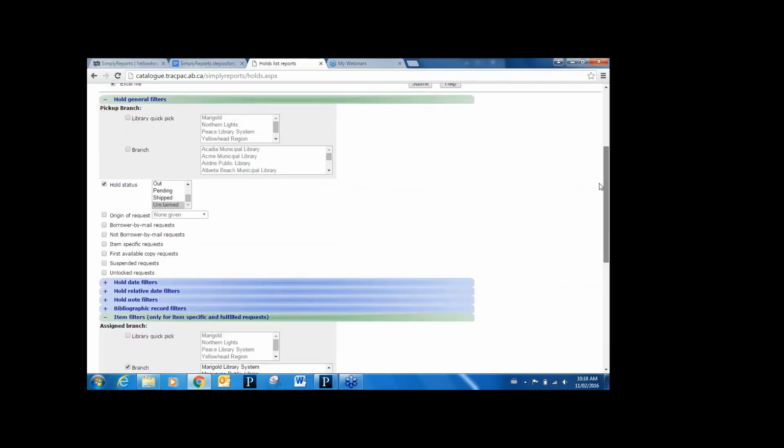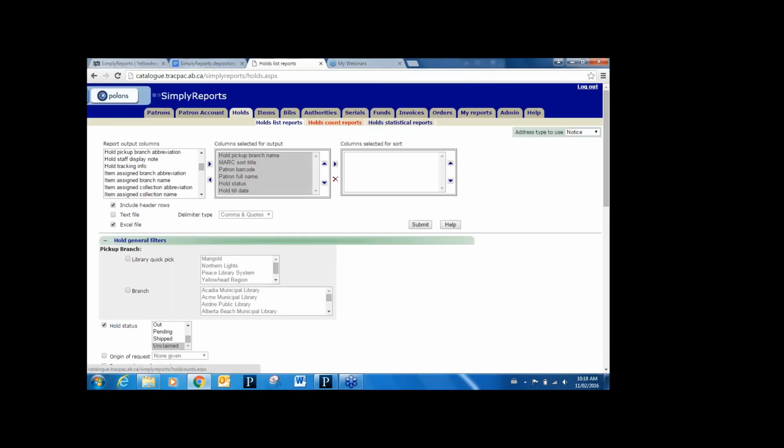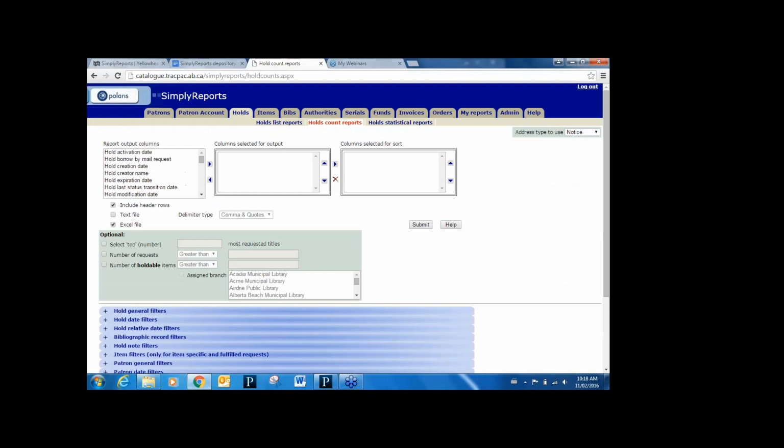Okay, so now we're going to go to count reports. And hold count reports can be really handy for deciding what to purchase in your library. So the first report we're going to run is hold system-wide. So this is basically the most popular items in the system. So it's a pretty easy report to run.